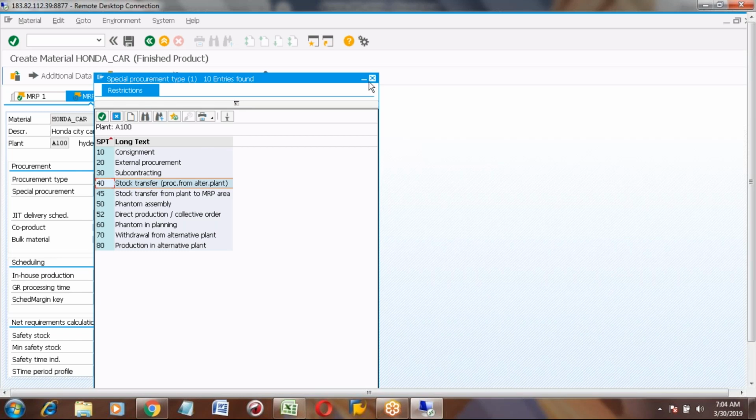Can I ask a question? Here in the PP, will you use only 40, or can we use 100% 40 stock transfer? Is that right? Generally, mainly for PP procurement, we will use 40 and 50. There is a concept, phantom assembly, also there. 40, 45, 50, 52. These are mainly for the PP.